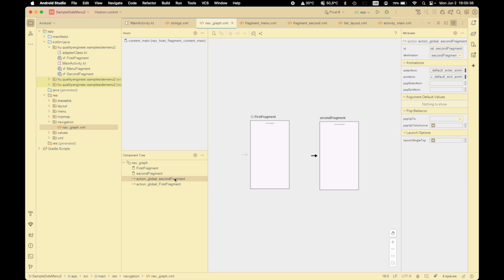So here we define, of course, the actions, and we also define some enter and exit animation, which will be the standard in our case. Okay, what else do we need?